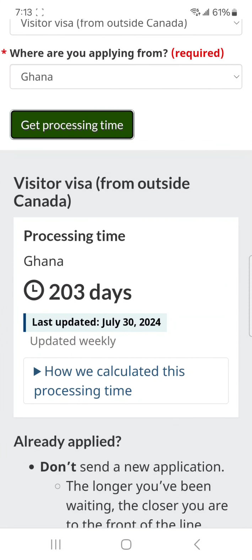That is 203 days. So if you are applying for a visitor visa from Ghana, normal processing time is 203 days. And this was last updated on July 30, 2024. That's about 2 days ago. And they update these processing times weekly.